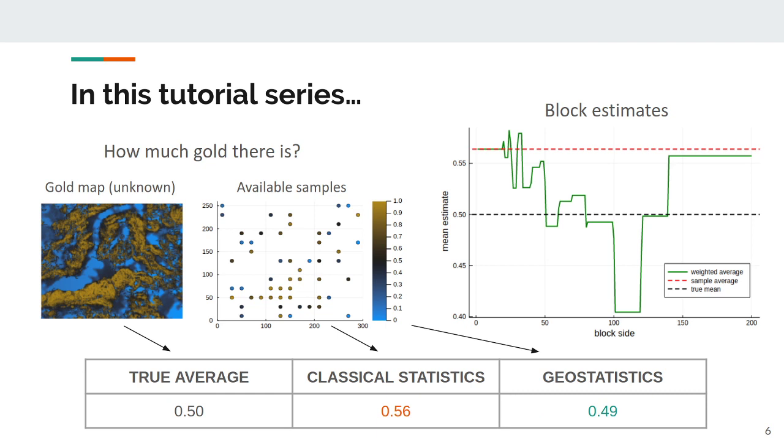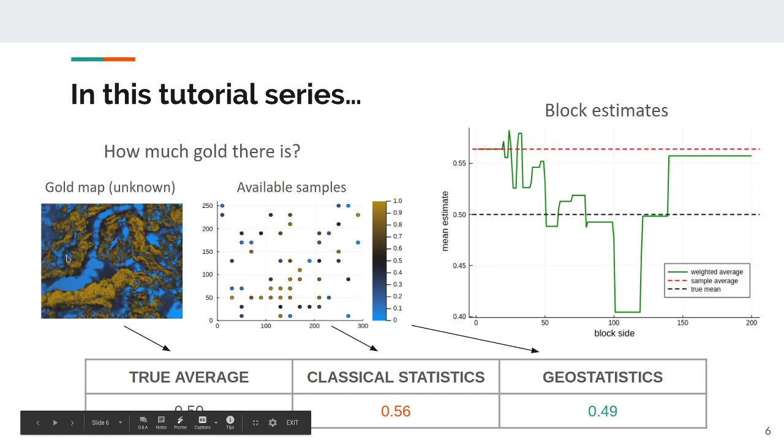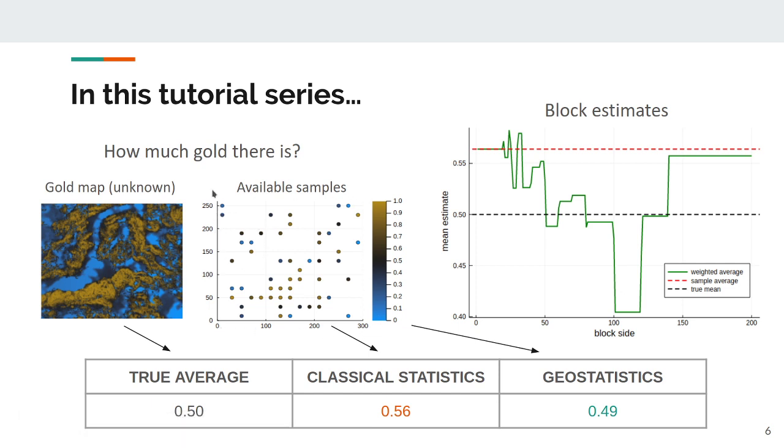So what is this tutorial series? What's it going to be about? I'd like to illustrate very basic concepts from geostatistics with very concrete examples. So for instance, there will be this tutorial where I will be asking the question how much gold there is in a mining site that you see here in the left, given that we only have access to a few samples from this mining site.